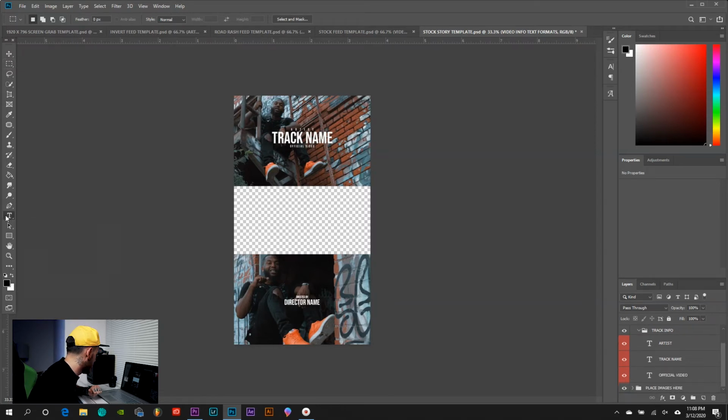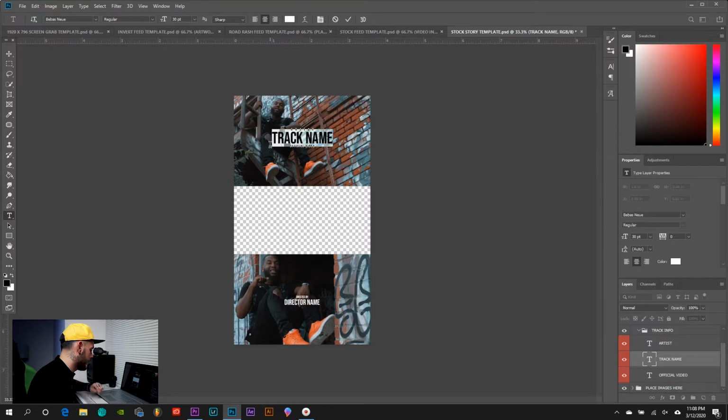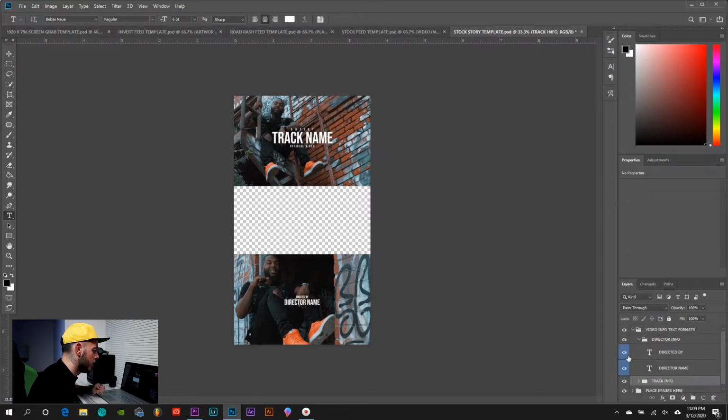So we'll click over here on the text tool, select the text that you want to edit. Go ahead and type in whatever you need it to say, whatever the track name is going to be. You can highlight it, change the font, change the size of the text, change the distance in between each letter, change the color, and you also have some advanced settings down here. And then we can also do the same thing for the director info. We got directed by, the director name.